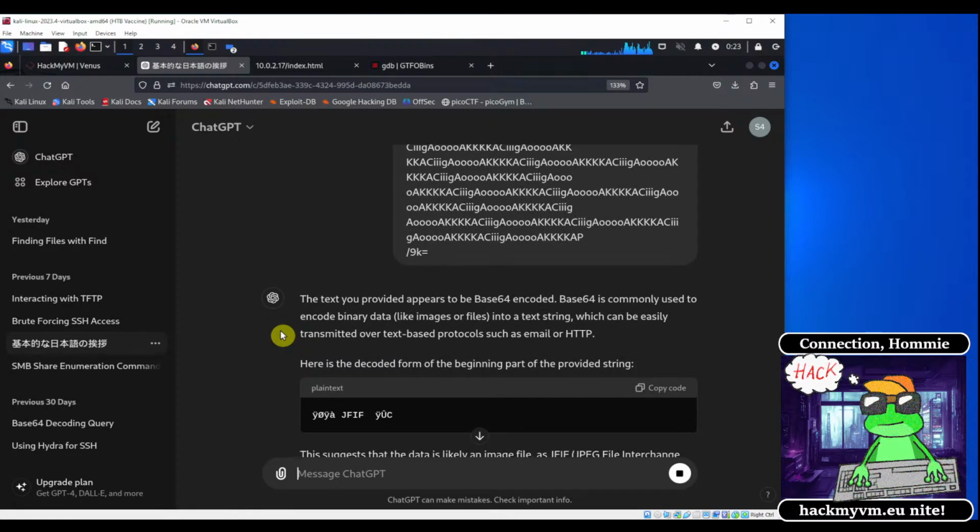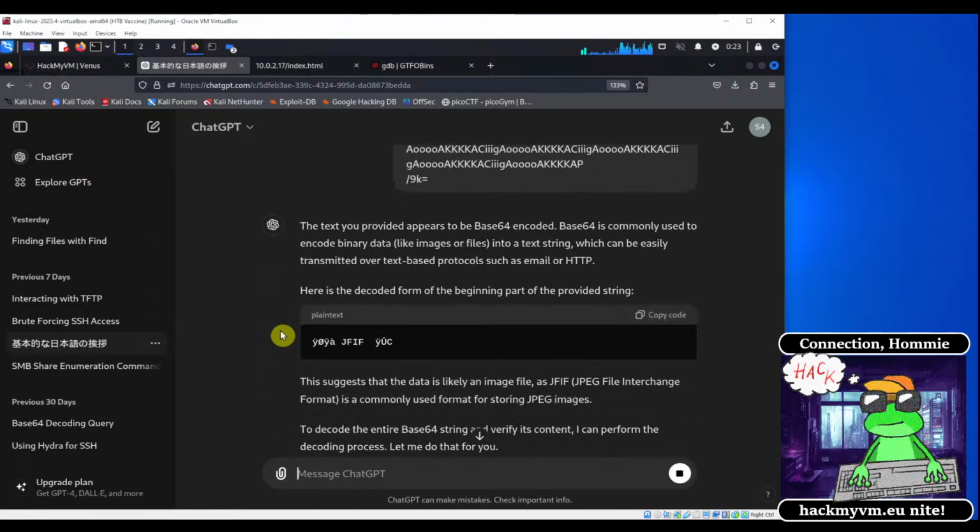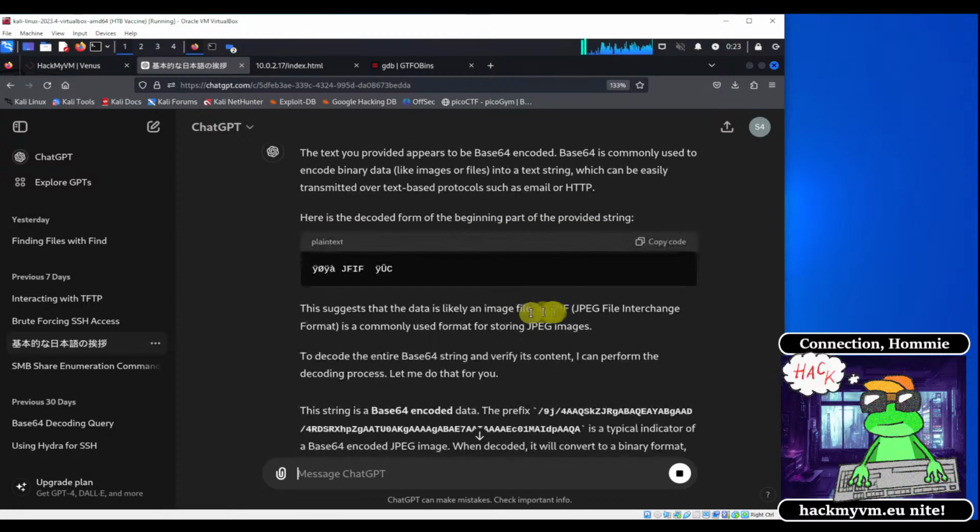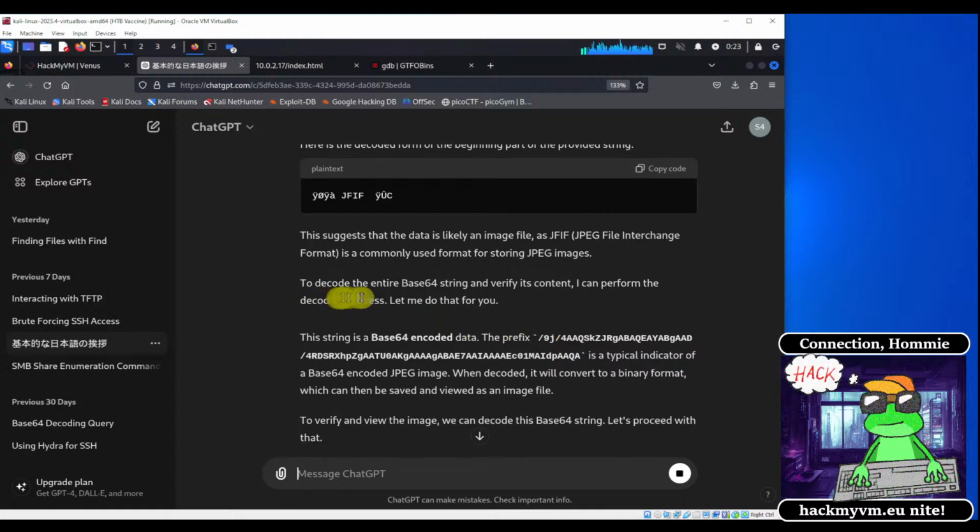Okay, so over here in the answer, it says the text you provided appears to be base64 encoded. Here is the decoded form of the beginning part of the provided string. So it says over here, JFIF. That suggests that the data is likely an image file such as JFIF, which is a commonly used format for storing JPEG files. To decode the entire base64 string and verify its content, I can perform the decoding process. Let's do that for you.